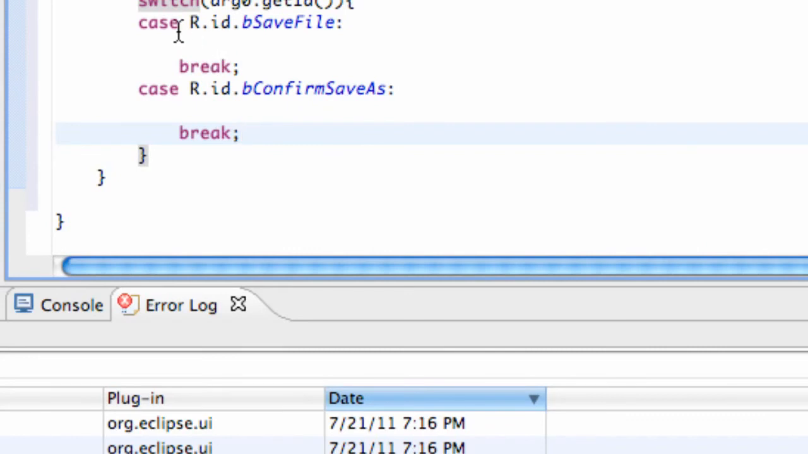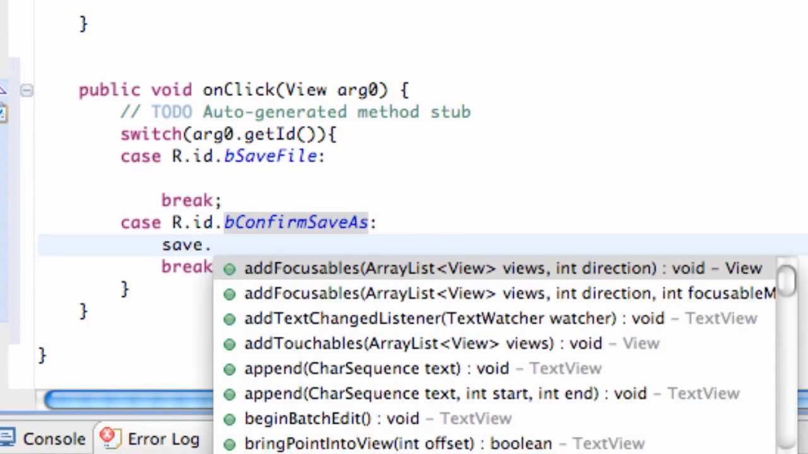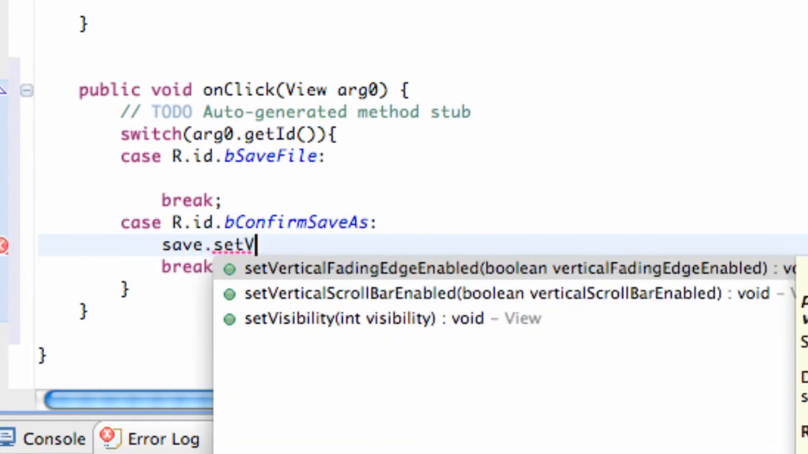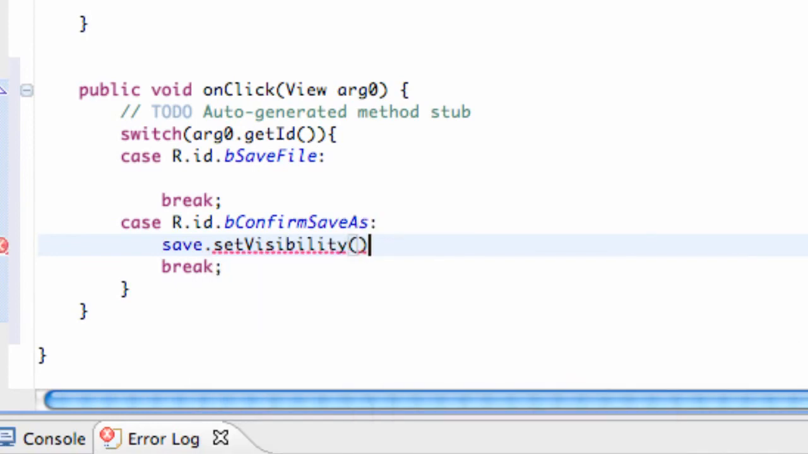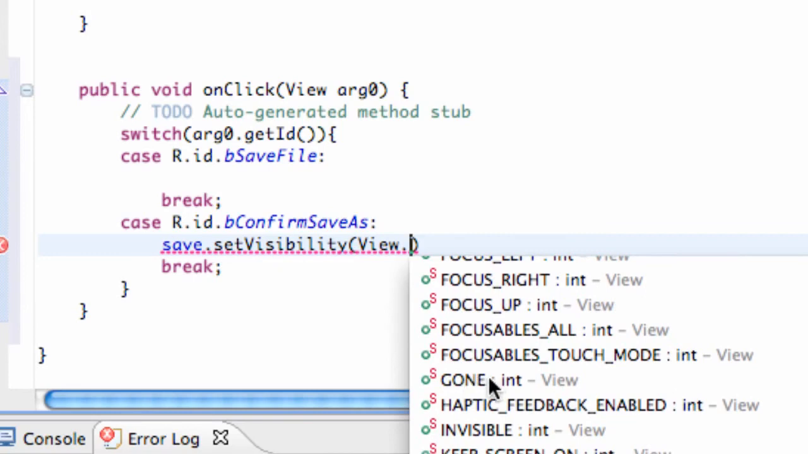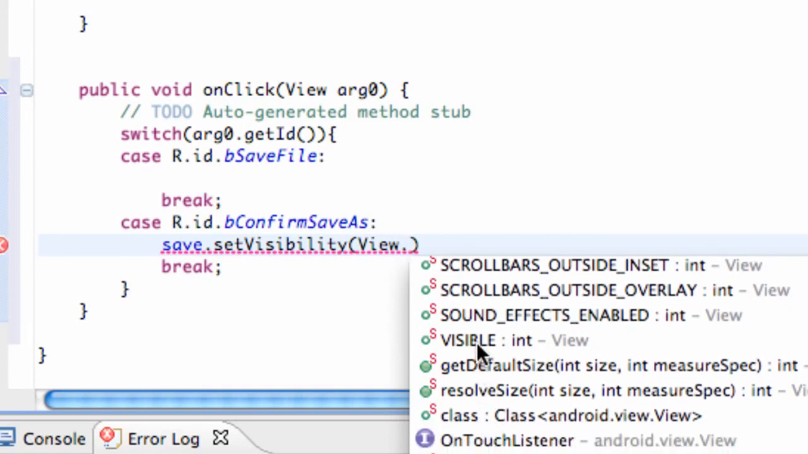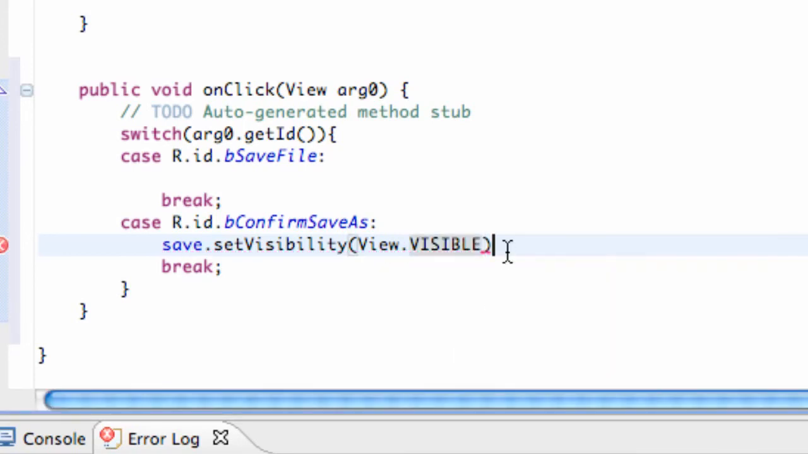So what we're going to do is, again, our save button is invisible to start with. So when they click, which goes through this on-click method, in this case the confirm click, all we're going to do is change the visibility of our button. So we're going to say our save button dot set visibility, and what we want to set this equal to is from the View class. We're going to say View dot, and we have all these options, such as the gone one I was telling you about earlier. There's invisible if we want to make it invisible, and there's visible. So we're going to click visible, and we're good to go.